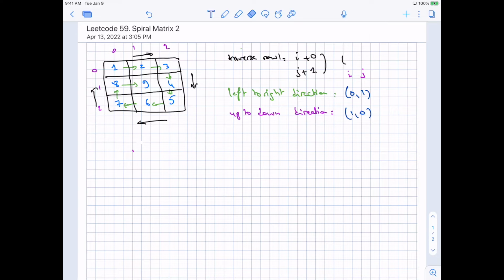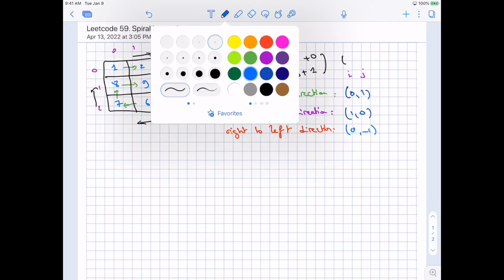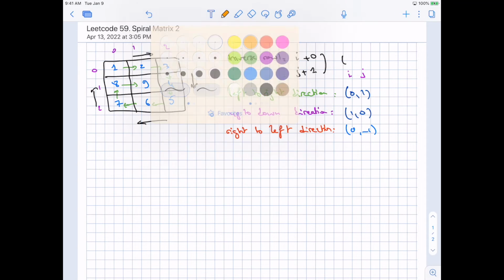Okay, so what this would mean here is that this is right to left, right? So right to left direction is going to be for us here 0, -1, right?